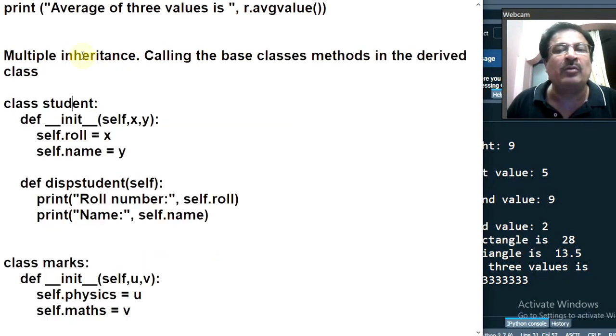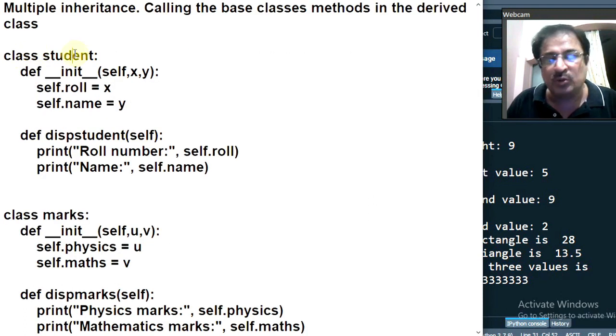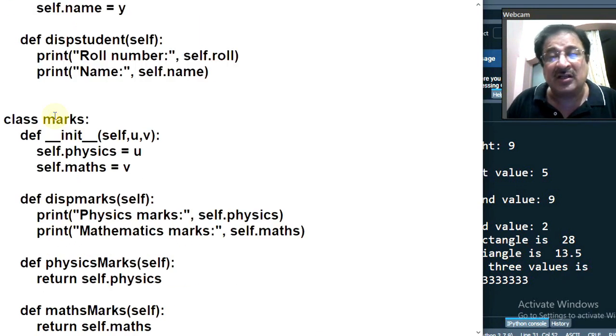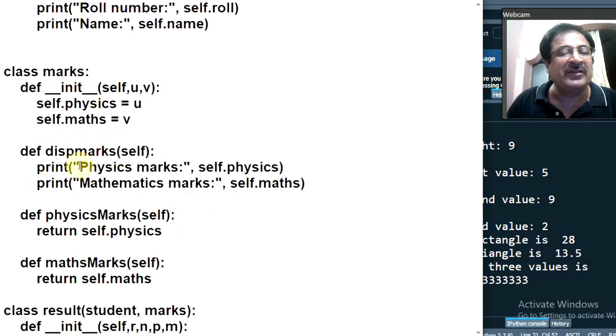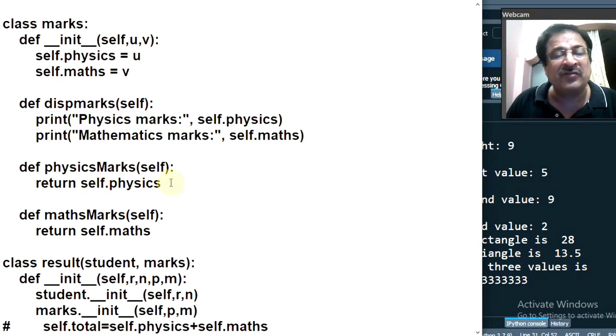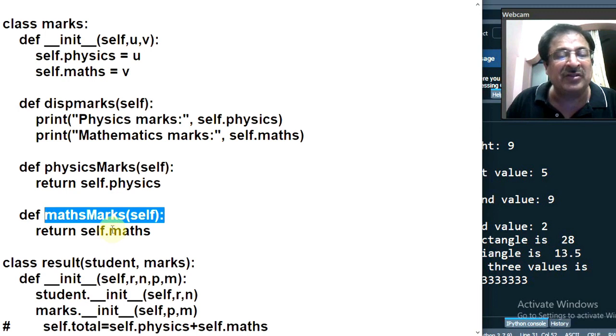Let us do one more program on multiple inheritance. There is a class student which deals with the two attributes roll number and name. It has a function to display this roll number and name. There is another class marks which deals with two attributes maths and physics, right? And it has a function disp marks to display those maths and physics. And it has two more functions, physics marks which returns the physics marks only. One more function, maths marks, which returns the maths marks.